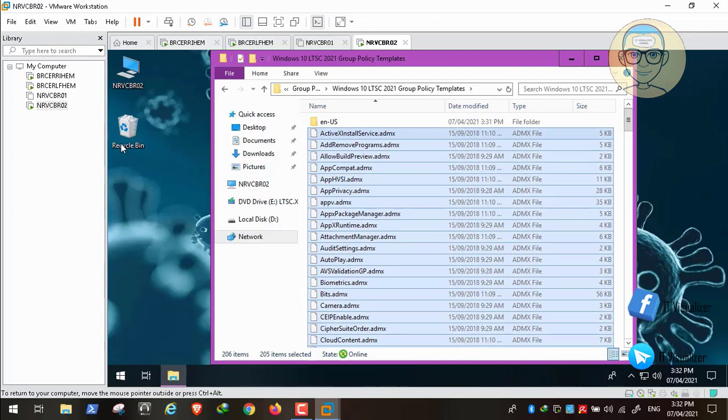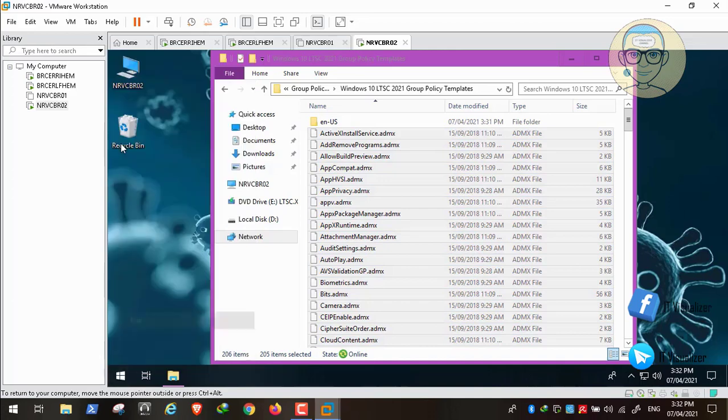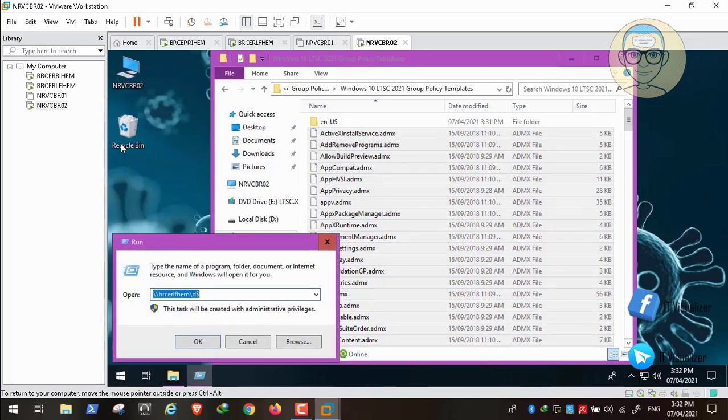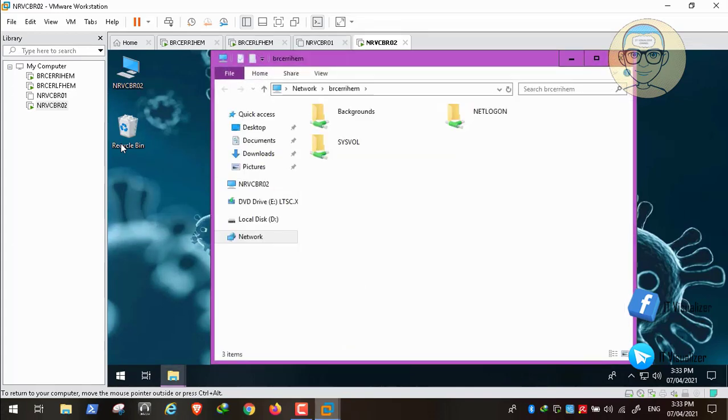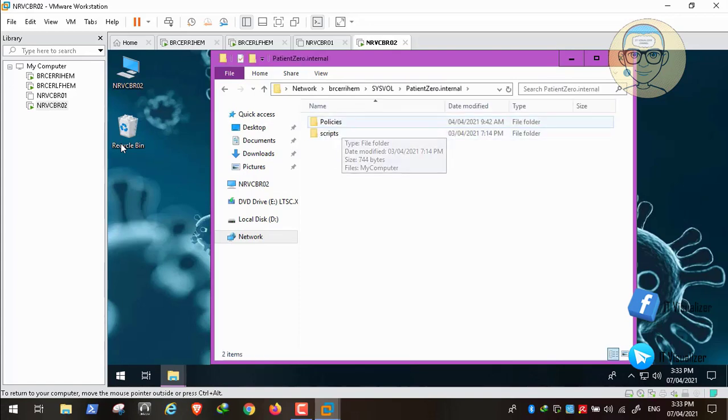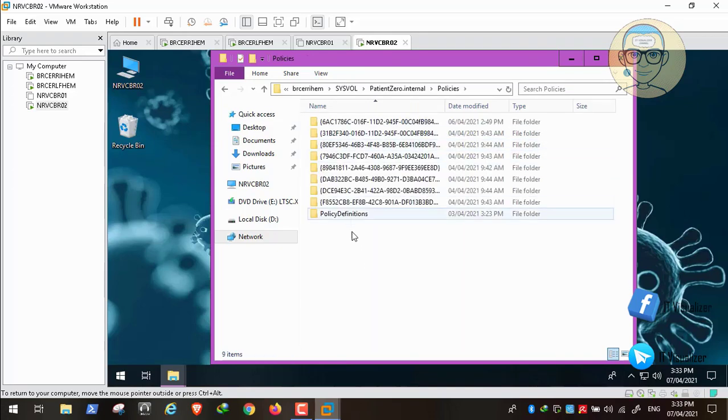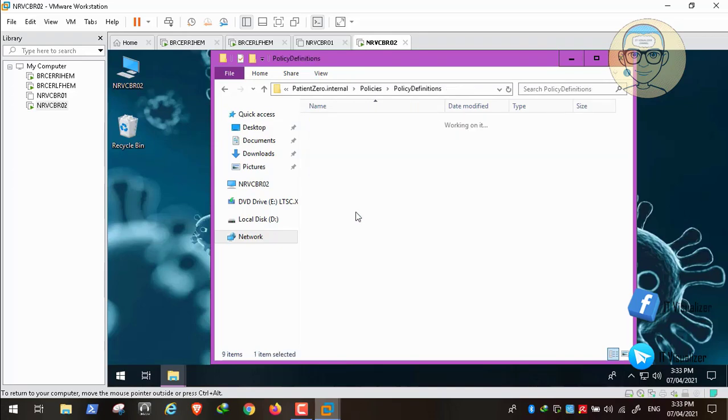So we'll copy it, and then we will add it. So run, and then we will type our primary domain controller name. Okay, so here we'll type the name of our primary domain controller, and then we will see the shares on this primary domain controller. Here we can see that we have the sysvol folder, so we will open it. Okay, and then we will open the internal domain folder, and then open the policies, and then this is the group policy central store location. We will add the Windows 10 LTSC group policy templates here.